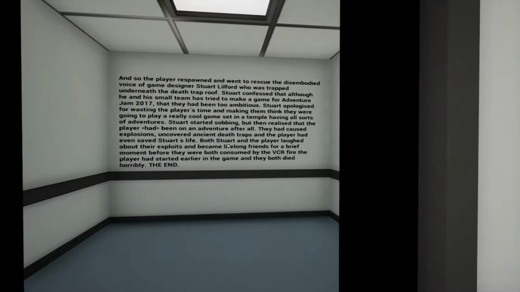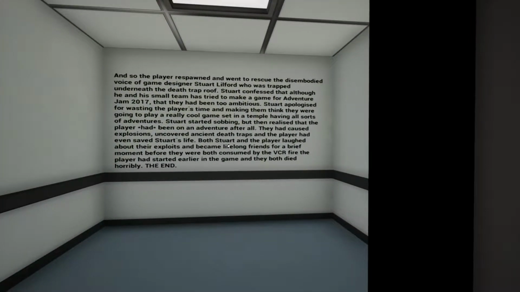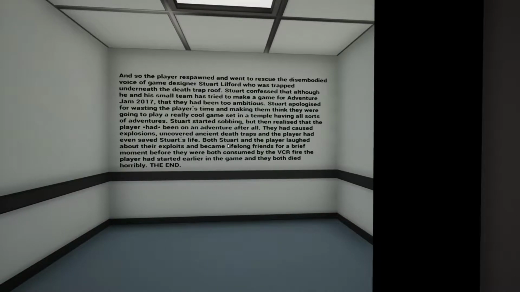And so the player respawned and went to rescue the disembodied voice of game designer Stuart Lilford, who was trapped underneath the death trap roof. Stuart confessed that although he and his small team had tried to make the game for AdventJam2017, they had been too ambitious. Stuart apologized for wasting players' time and making them think they were going to play a really cool game set in a temple having all sorts of adventures.